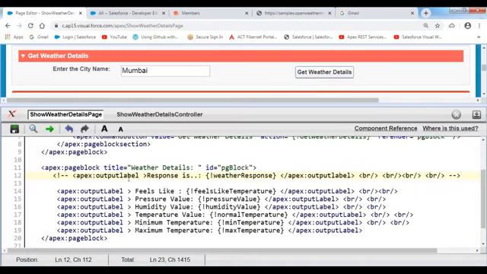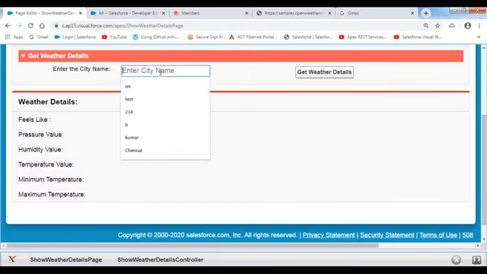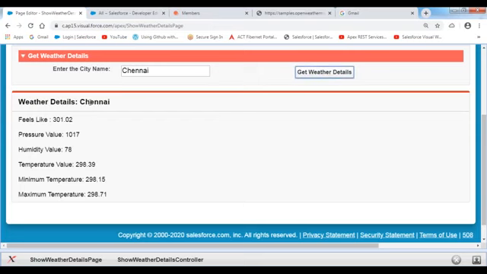So now I want to show the city name also inside the weather details. I want to make the city name variable visible over here. For example, I'm indicating Chennai. Once you click on get weather details, it is indicating weather details for the location Chennai. I'm displaying these values. I'm indicating Mumbai. Click on get weather details. Now it is indicating the Mumbai weather details information.